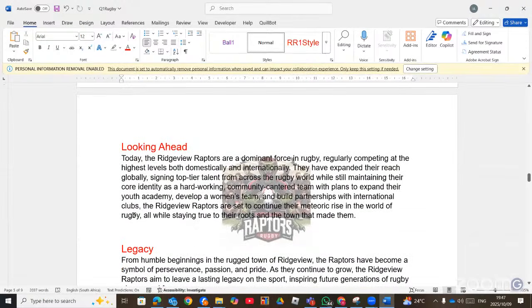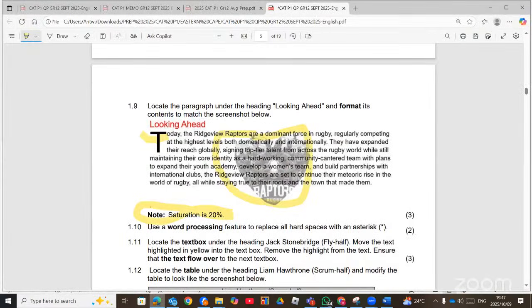We click before "Today", and we need to change the T into a drop cap. Now let's look at it. The drop cap, 1, 2, 3. It is drop on 3 lines. So we have to choose drop, and then it should be over 3 lines.